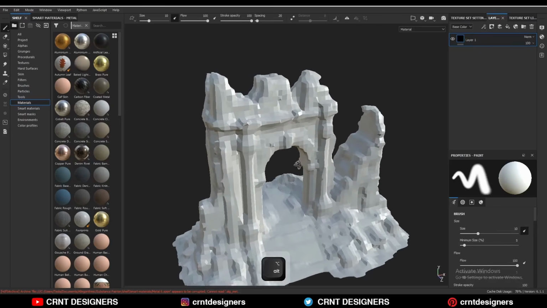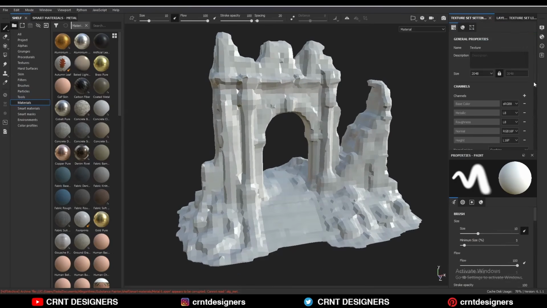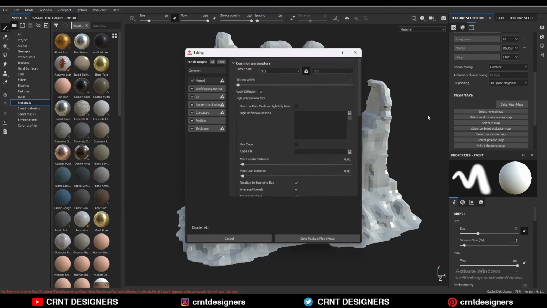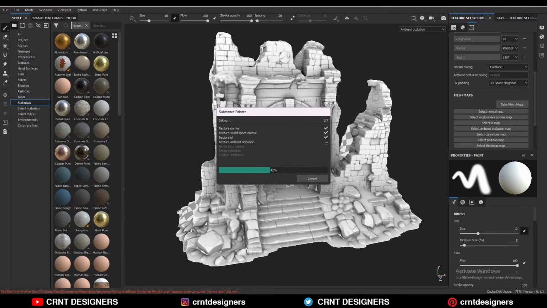You can see this is looking like this. Then go to the texture set settings and bake mesh maps. Output size should be 4K, select the high poly model here and bake mesh maps. I'm baking high poly details onto the low poly model.